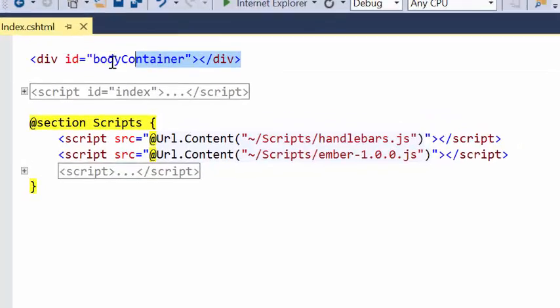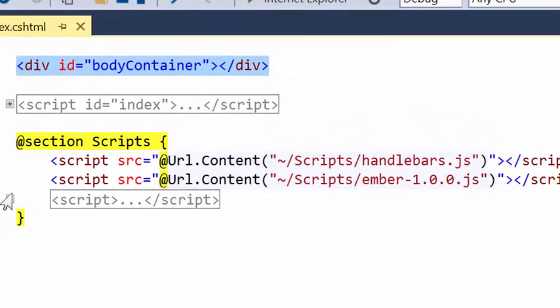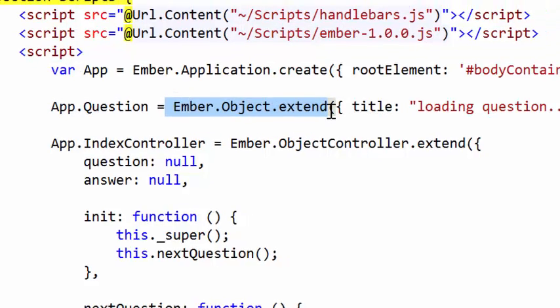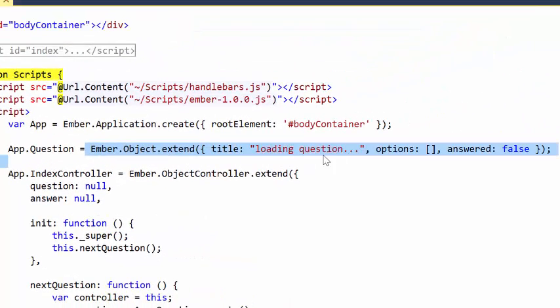So you'll see this div up here, body container. We're using that as the root. And then we use a helper class inside of Ember called Object.extend, and it has a title property which says loading question, some options, which is an empty array, and an answered property, whether or not the question's been answered, and this is false at the moment. So we've got effectively App.Question, which is kind of a class. Classes don't really exist in JavaScript, but you get what I mean.